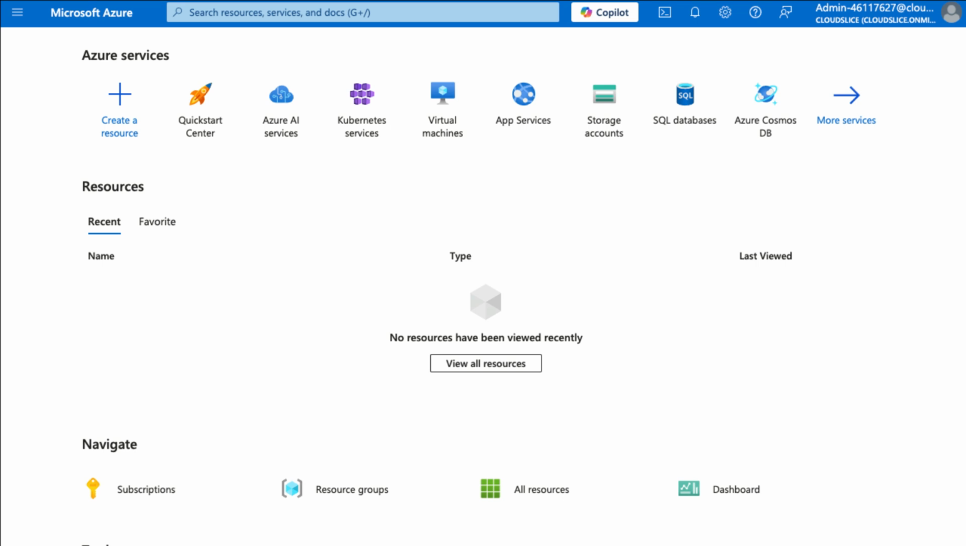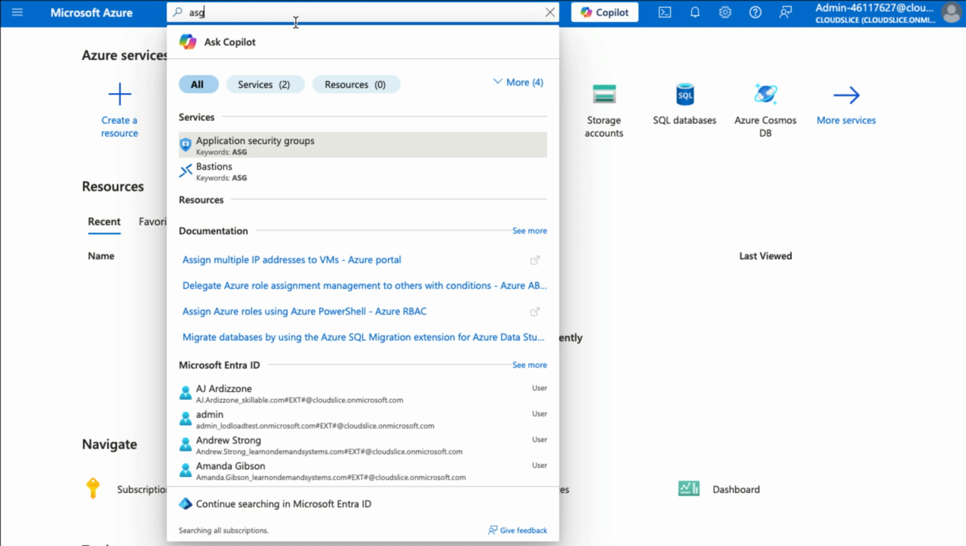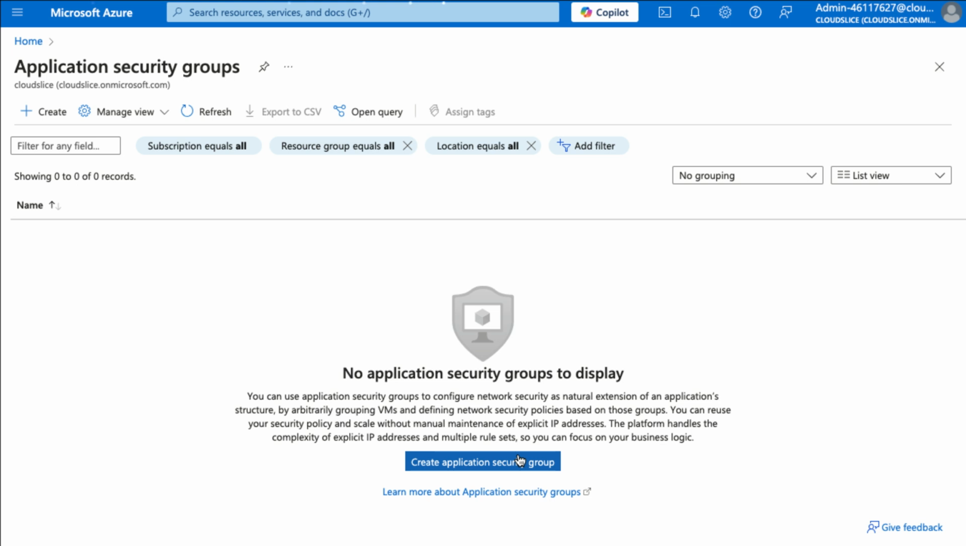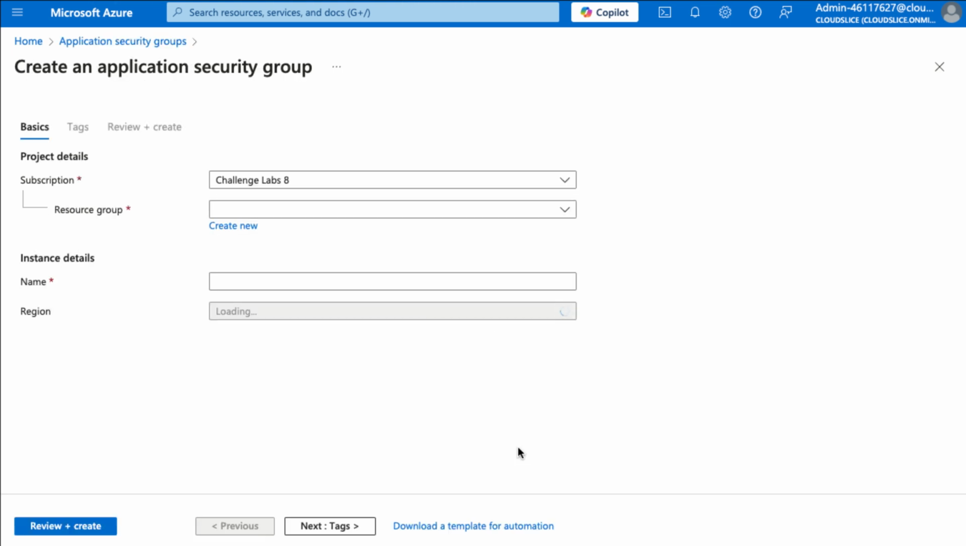So our first task is to create an application security group here. So let's do that. ASG. And we create one. And we should have a resource group. Yes, we do. The name of the security group is given as web app ASG, and it needs to be in East US. That's cool. So let's just create that.